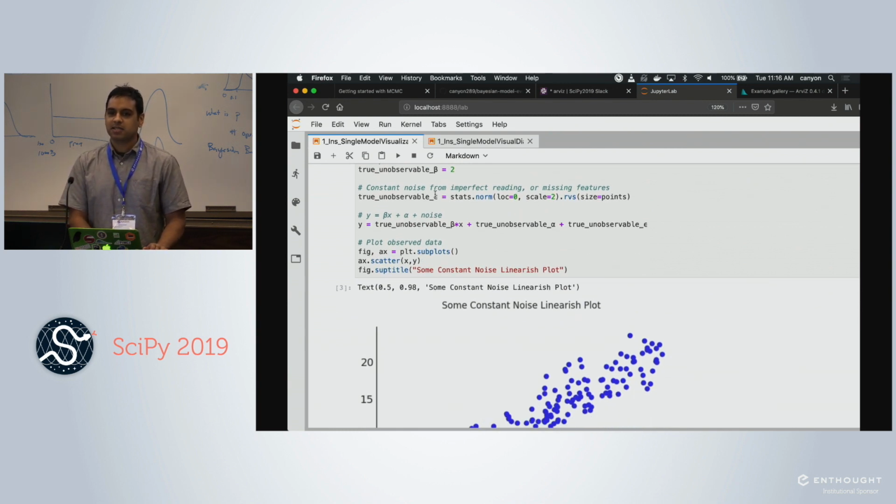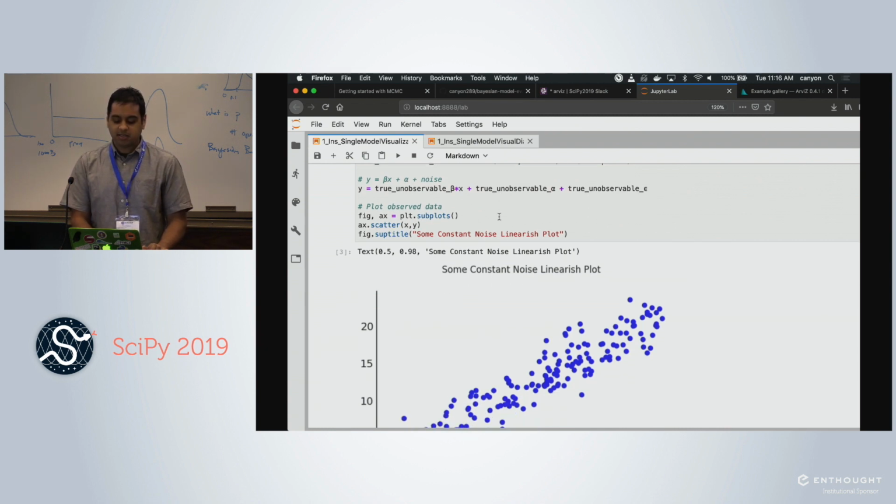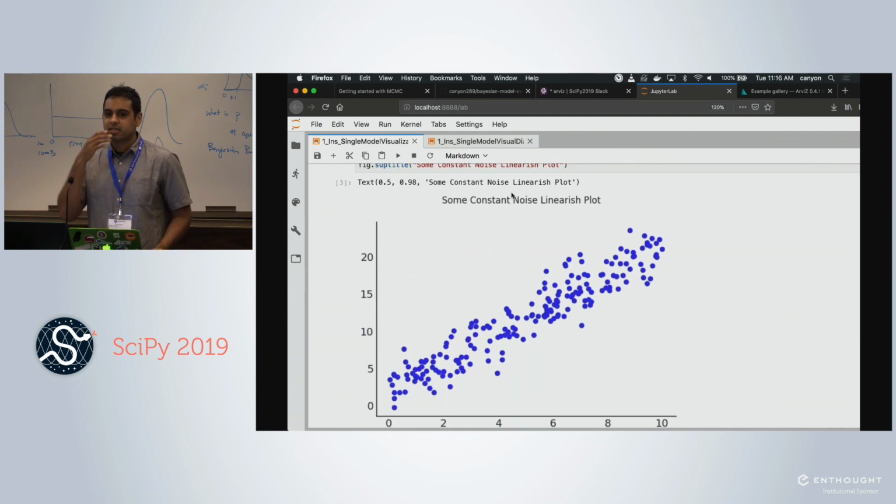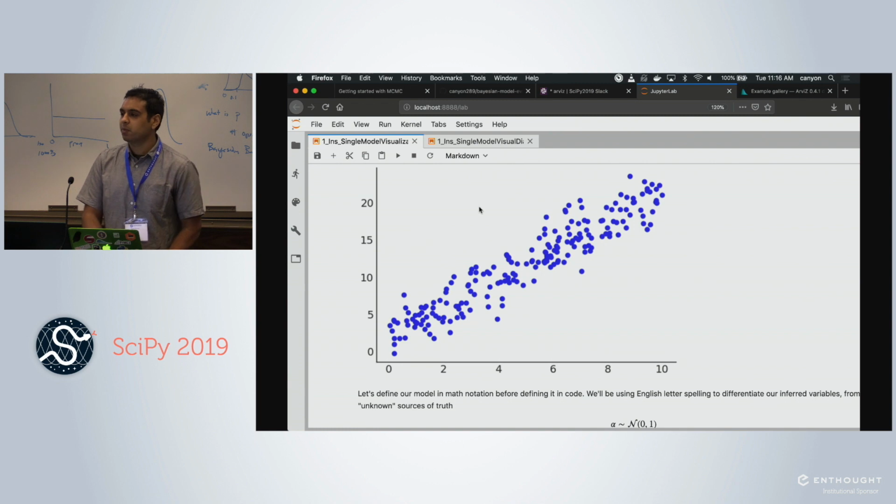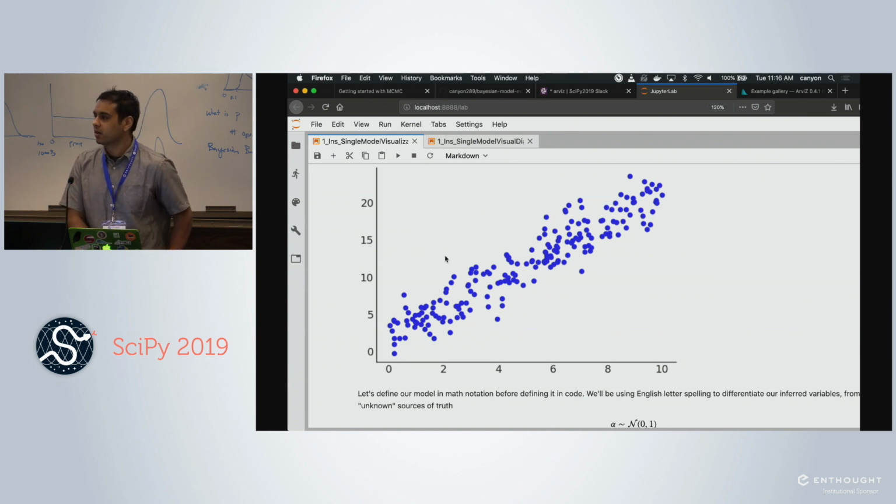So, the real world is messy. You never get perfect readings on anything. And then I'm going to create a linear regression. And what you end up with is a plot you've probably seen 1,000 times. It's a noisy, linear sort of plot. The trick here, though, is now we want to pull out the parameters of what's going on here.